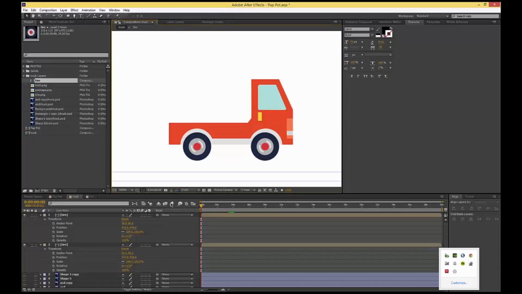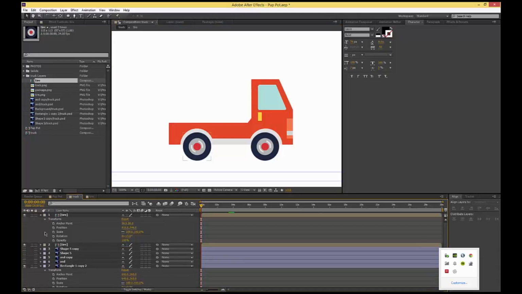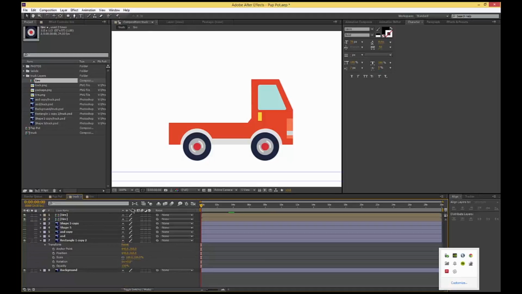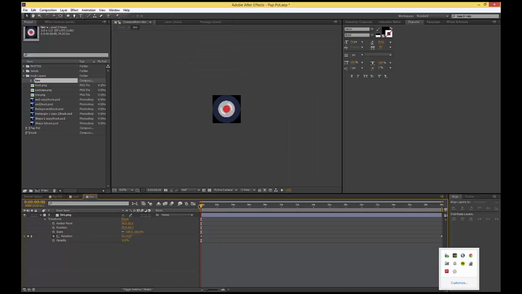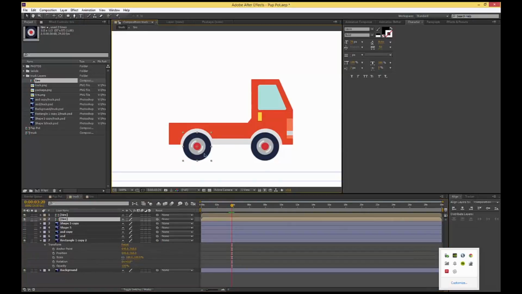So in After Effects, after I bring in all my files, I make the tire its own composition so that the tires rotate as a separate composition, and then I add a rotation keyframe to it. That way it goes steadily, and I just let it run. Now that that's pre-composed, I bring that pre-comp right here into the main piece.